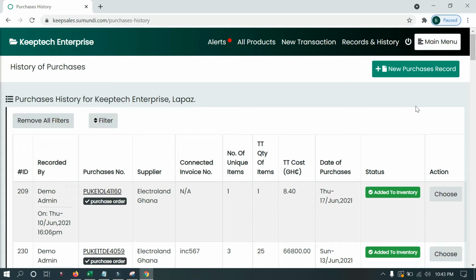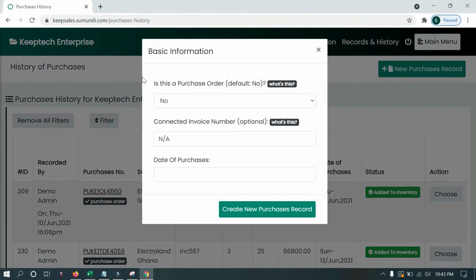This is how you create your purchase order on Keepsales. You click on new purchases record. Then this information appears, and the first item we see is whether this is a purchase order, and by default it is no. Now this feature does two things. You are either using the purchase feature, or you are creating a purchase order.